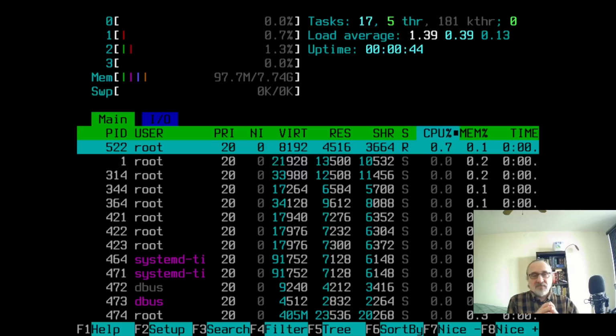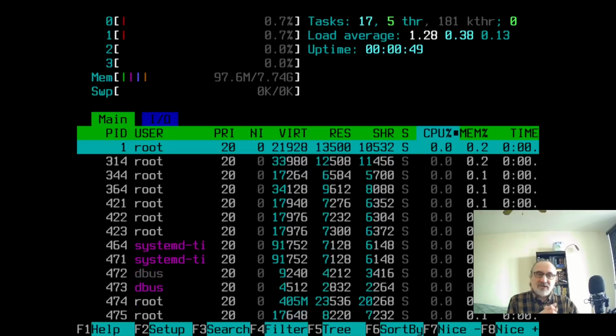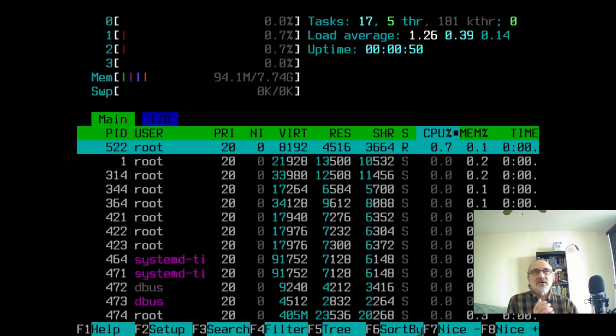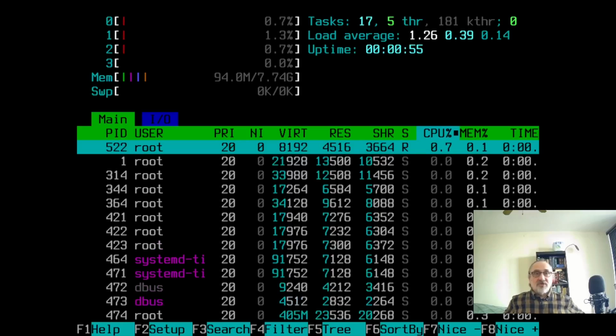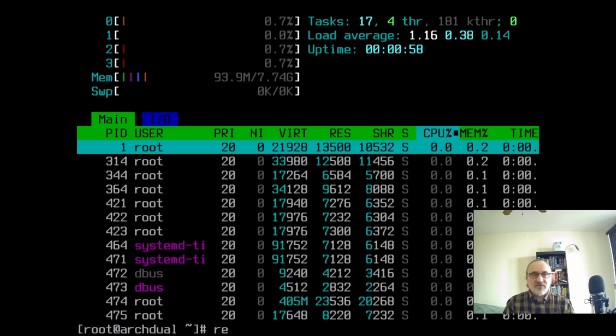If I installed a window manager or some desktop environment, of course the RAM is going to be a lot higher. But we're running at 94 megabytes of RAM. So that's how you change the kernel when you're using this method. Now let's log out of there. Let's reboot into Windows.